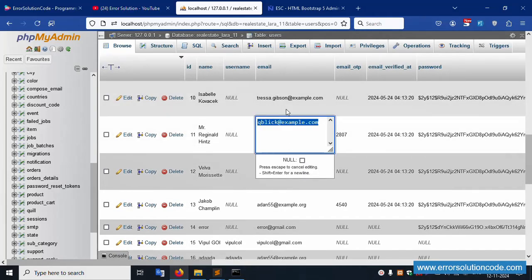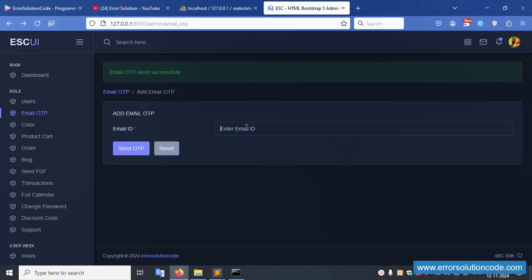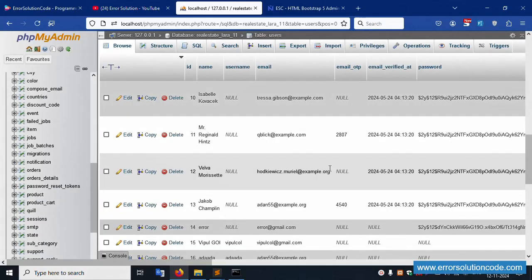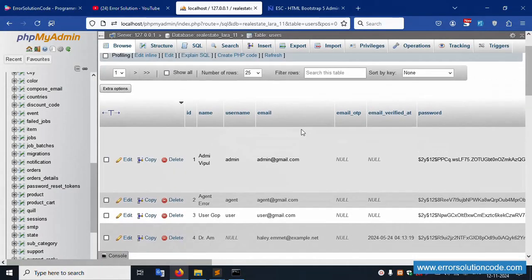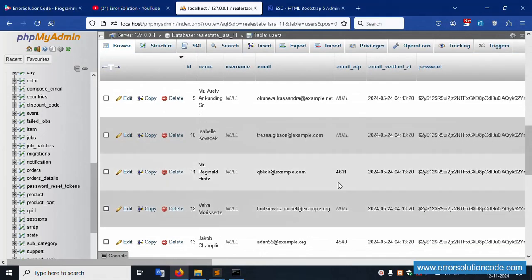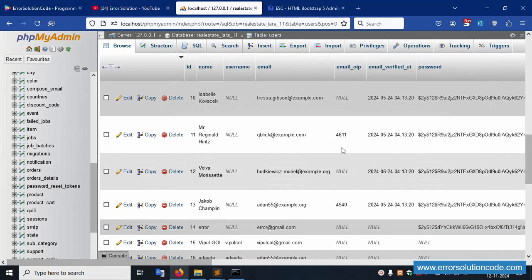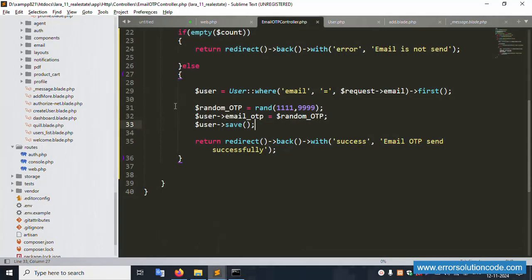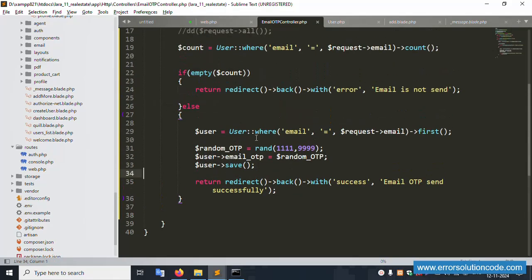Again, copy and paste here, and the OTP is sent, a different OTP is sent. Let's refresh this page, and search this field, and a different OTP is set. This is good. Remove 4611. This is a different OTP available. This creates a random OTP of only 4 digits.